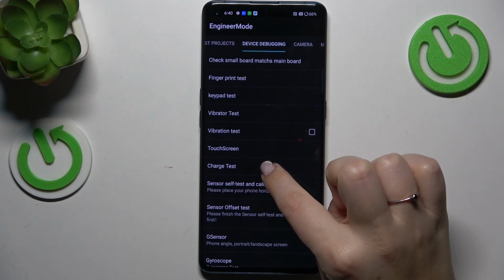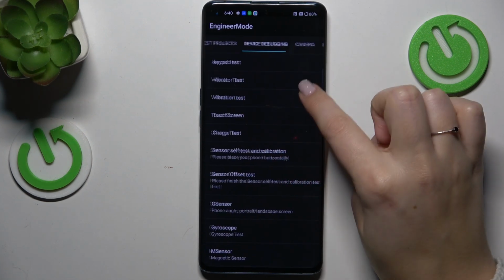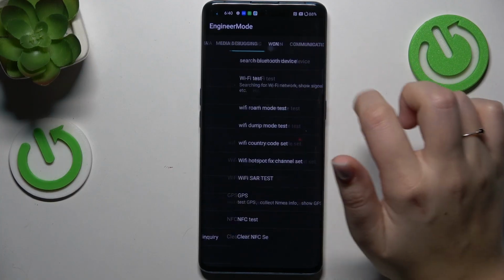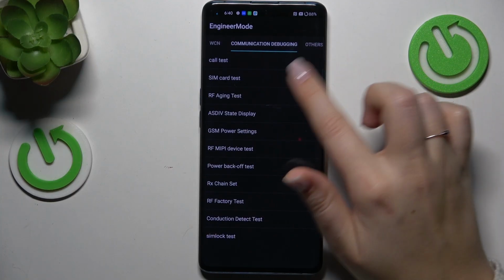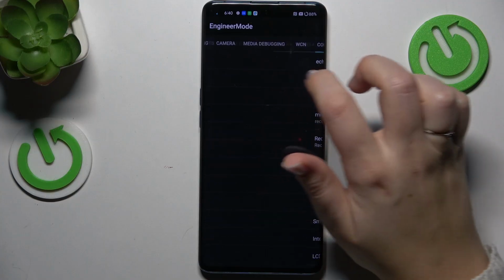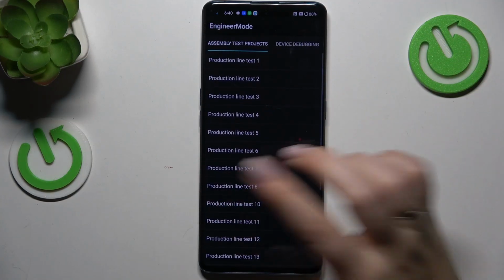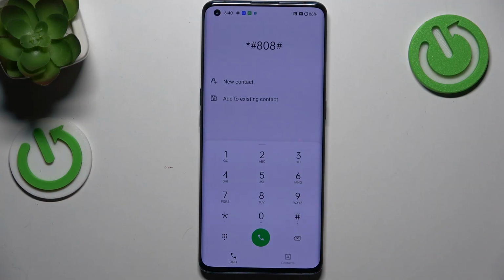We've got also the device debugging. For example, we can check the touch screen, we can test it, the camera, media debugging, communication debugging, etc. So as you can see, a lot of things which you can check, vibrations, etc. So I highly recommend to stay in this test and simply have fun.